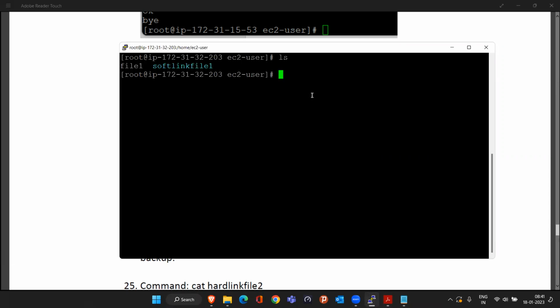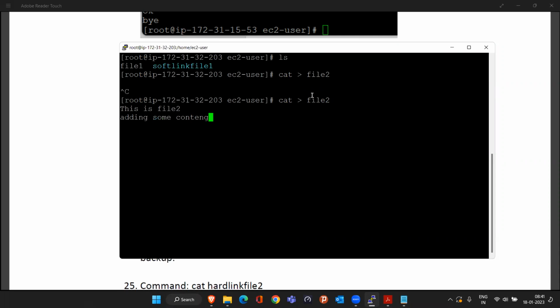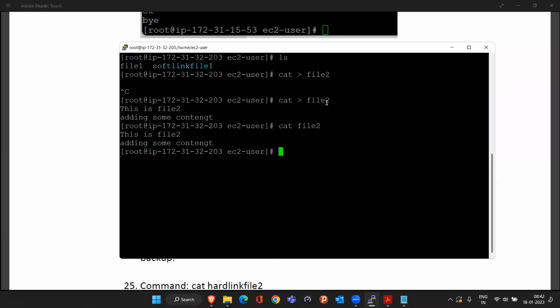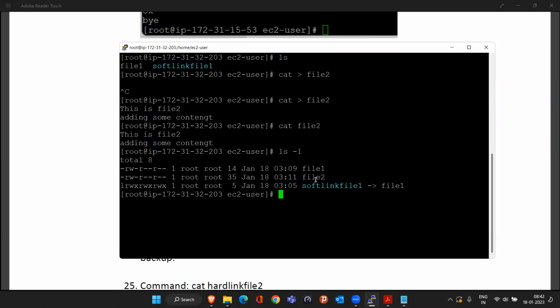Let's first create a file with the name file2, and I'm going to write something inside the file2. Let's check that the file2 data is there. ls -l file2. So this is a normal file, the file2 I created, because it starts with a dash.